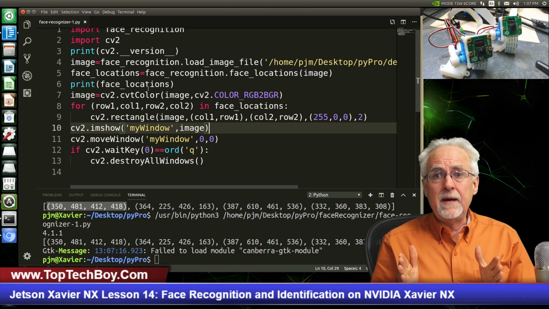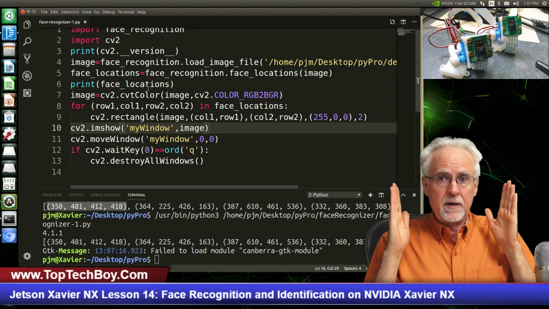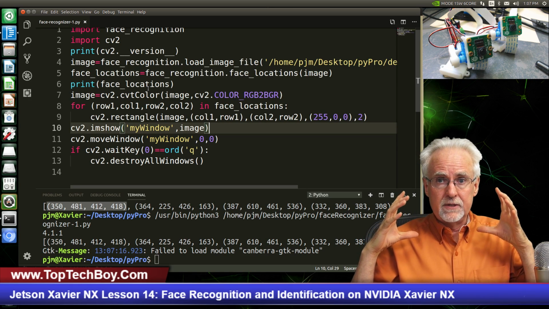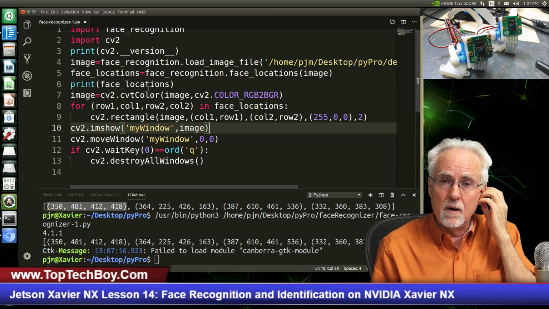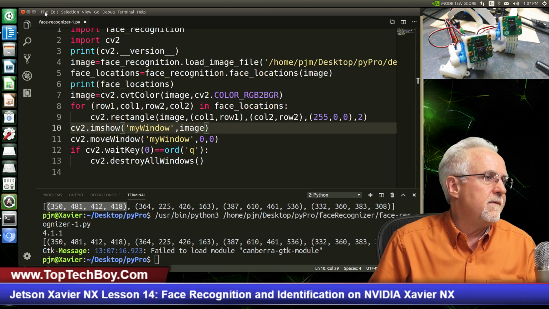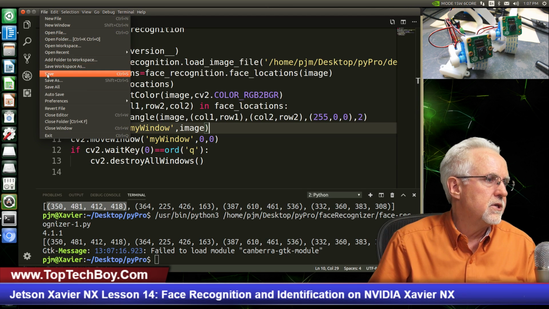So where are we right now? We can load in a picture into the face recognition library. We can find all the faces, we can find where they are, and then we can draw a box around them. So that is pretty cool. And I'm going to go ahead and save this program. So I will say, hopefully, save.